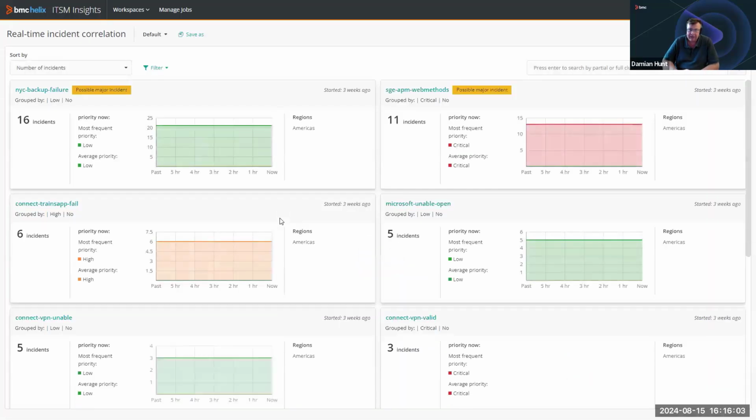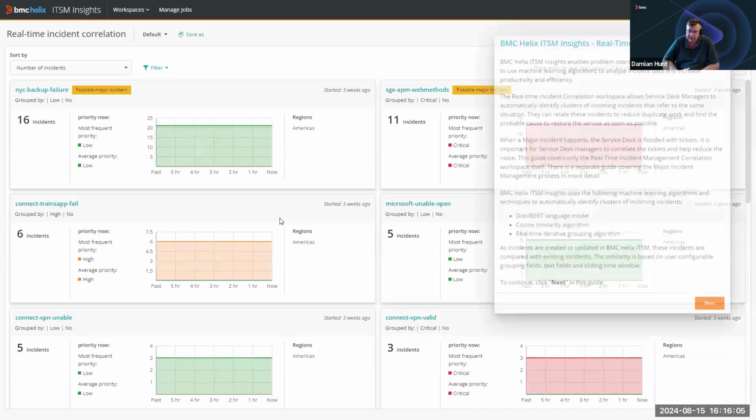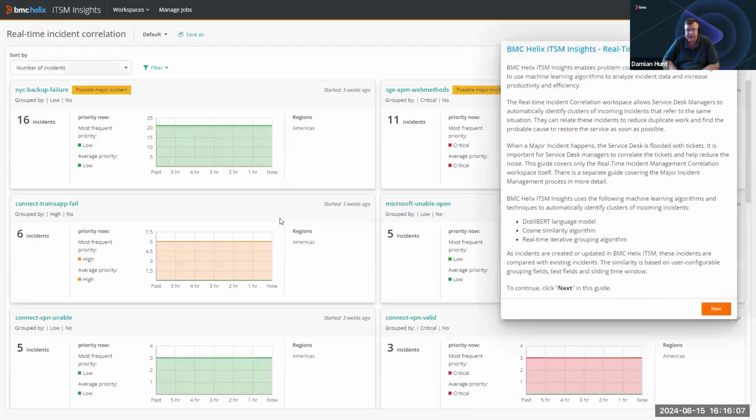When you click on that button, it takes you straight into the real-time incident correlation dashboard. And here, the pop-up on the right-hand side is the first step of the guide that explains what real-time incident correlation is. Now, have no fear, I'm not going to sit here and read out the contents of each of these boxes. But what you can see on the screen is we are indeed in real-time incident correlation, and you are seeing boxes with clusters in them.